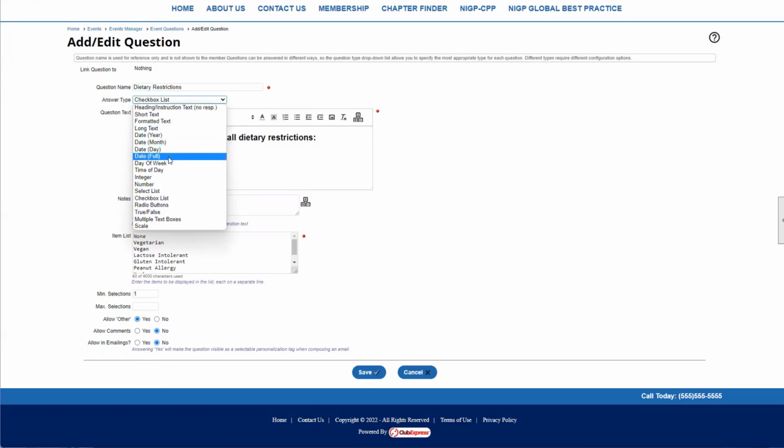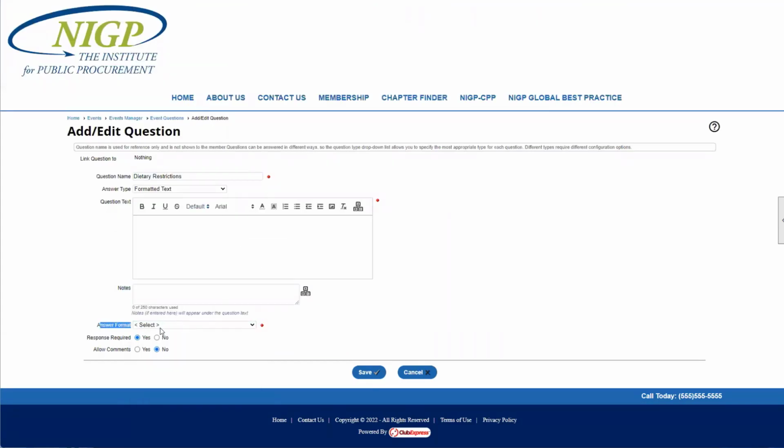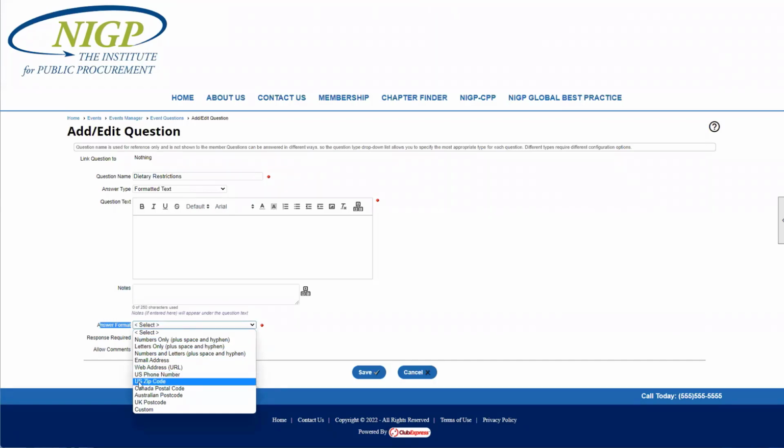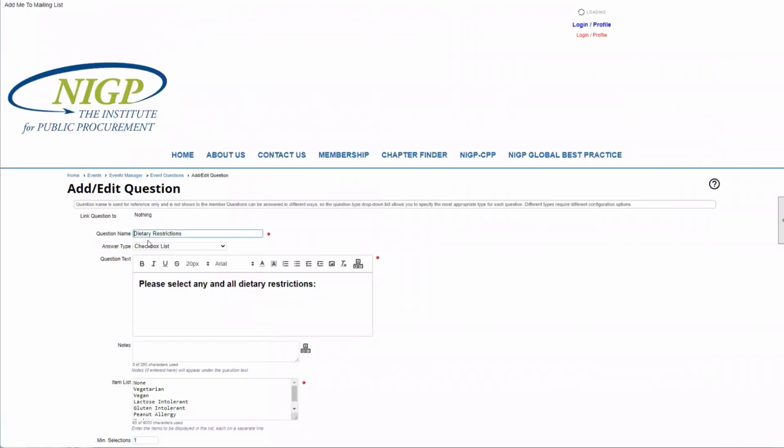You can ask different types of dates. There's even, if you do formatted text, you can get as specific with it, like asking for answer format. You can do things like you have to fill in a US zip code or an email address or a URL, and it will tell them it's not a valid response unless it meets that format. There's all sorts of different types of questions here. But for this question, I made it as a checkbox list.